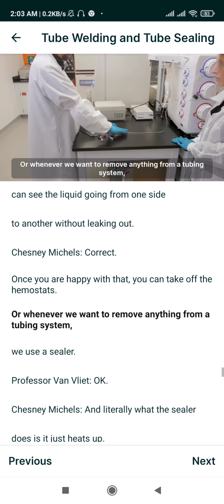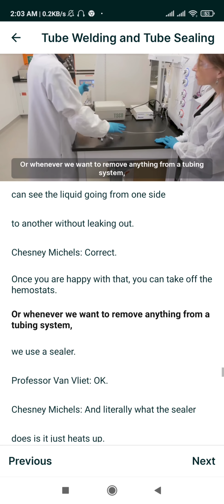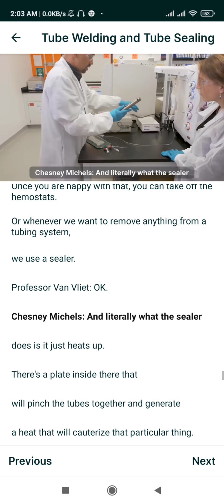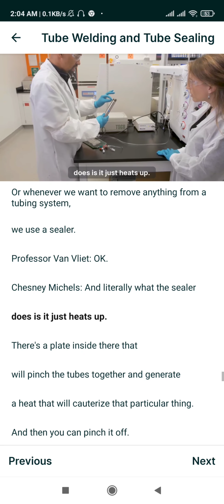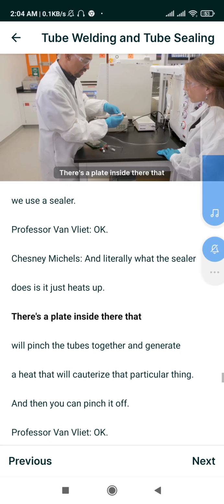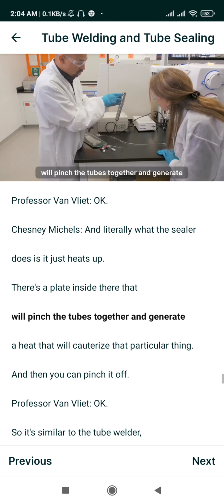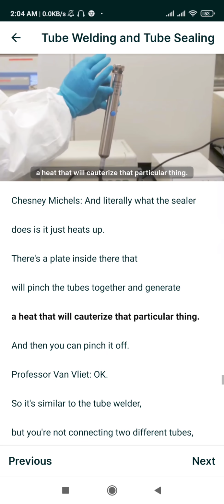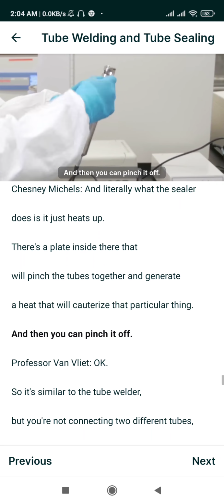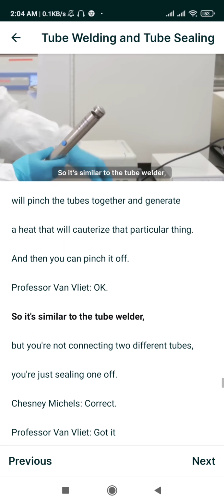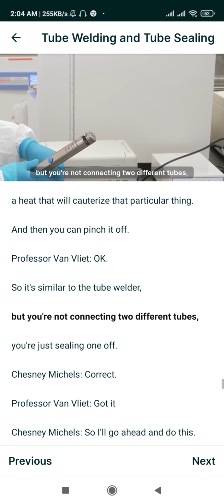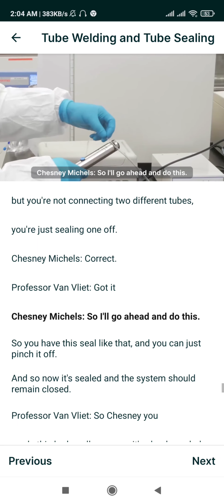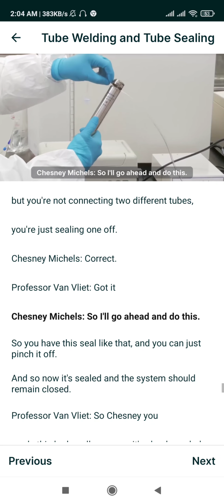Whenever we want to remove anything from a tubing system, we use a sealer. Literally what the sealer does is it just heats up. There's a plate inside there. It will pinch the tubes together and generate a heat that will cauterize that particular thing, and then you can pinch it off. So it's similar to the tube welder, but you're not connecting two different tubes. You're just sealing one off. Correct. So I'll go ahead and do this.